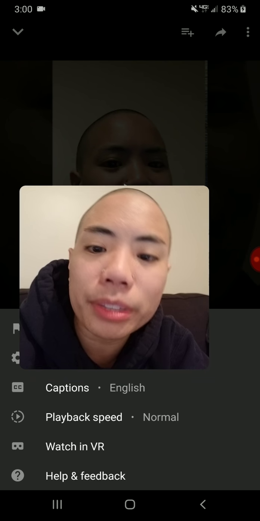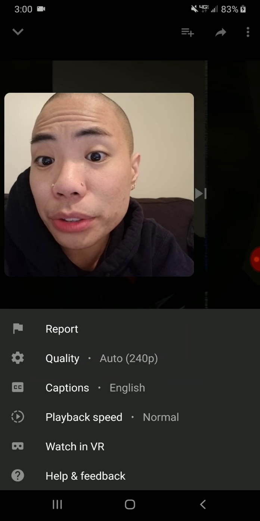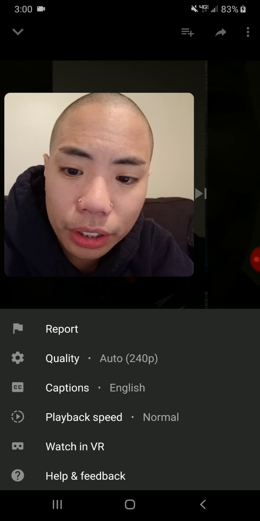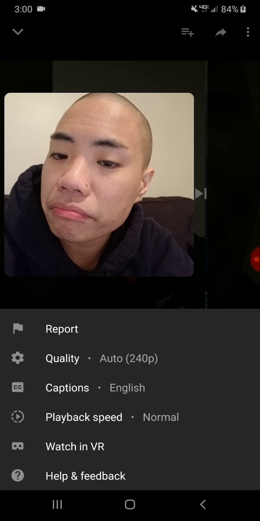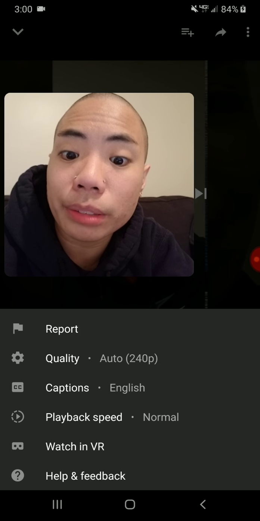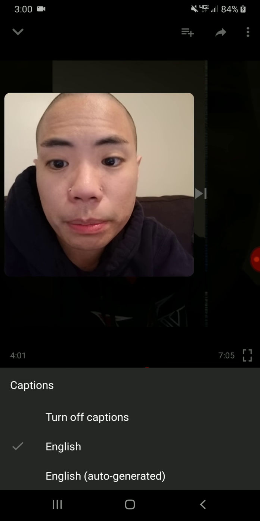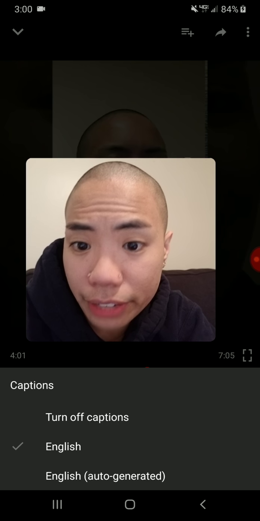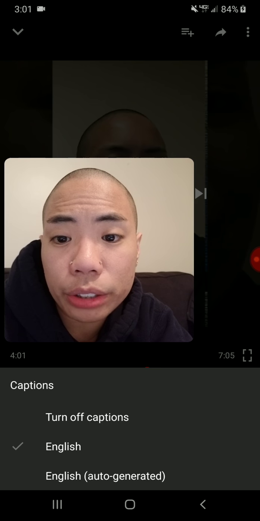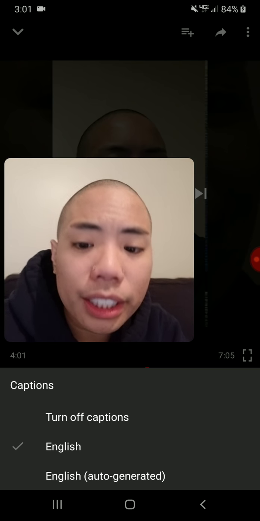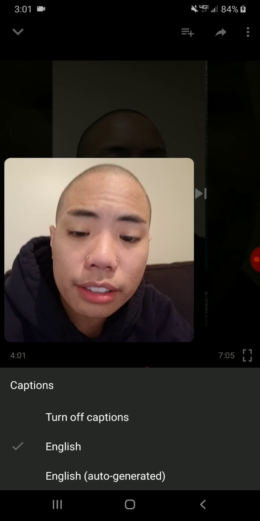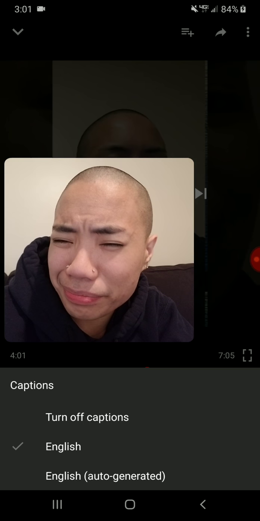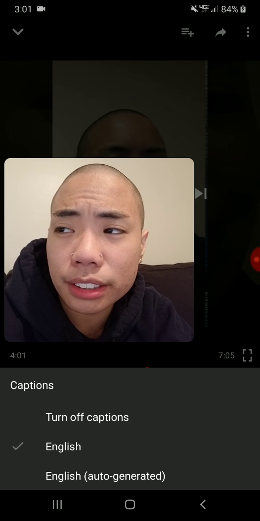Captions. Boop, right there. Now, please notice that it already shows us what the current setting is. So right now, the current setting is English. Sounds good, but let's check out what our options are. So we click on it, then we get another dialog box right here. So we have turn off captions, English, and English auto-generated. Now, you can use auto-generated captions if you want. They are sort of accurate, but not really.